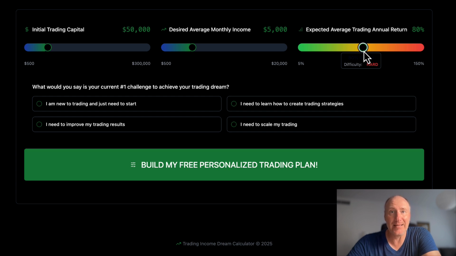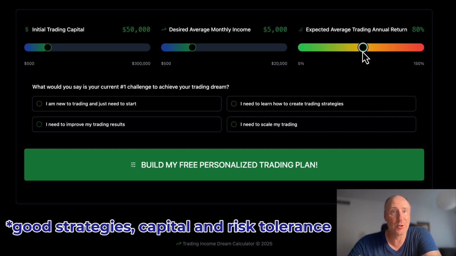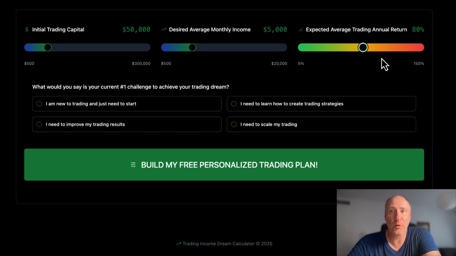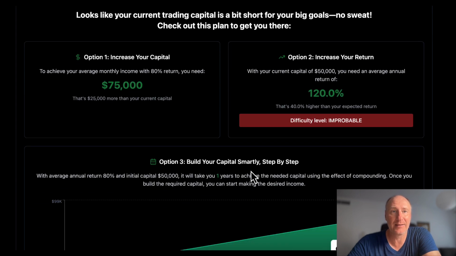Now notice that this is already kind of hard. So if you are a newbie, you probably will have to start within the easy to medium areas. But with good strategies, it's totally achievable. Okay, so now we have all our parameters, and let's say that you are already trading and you just need to create better breakout strategies. So now we will click, and in a second we get more details about the achievability of our goal.